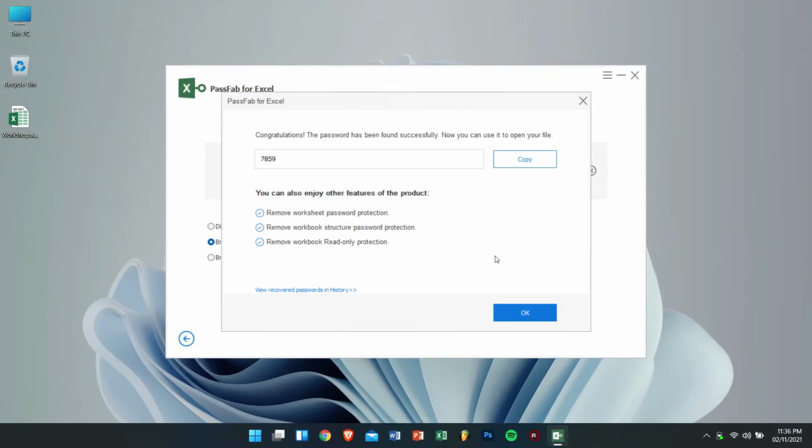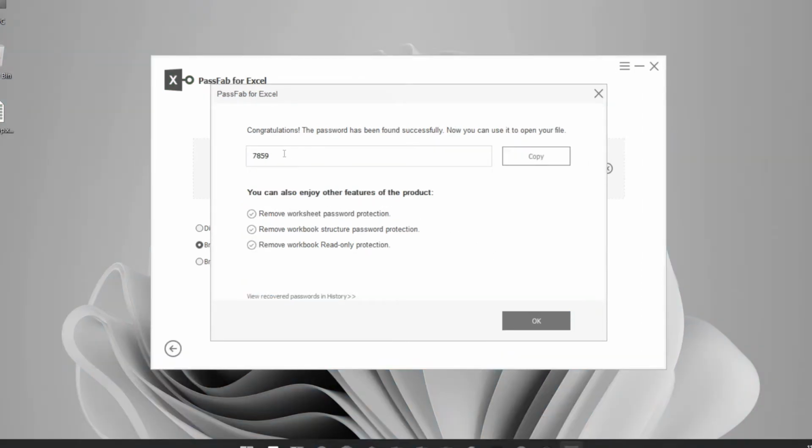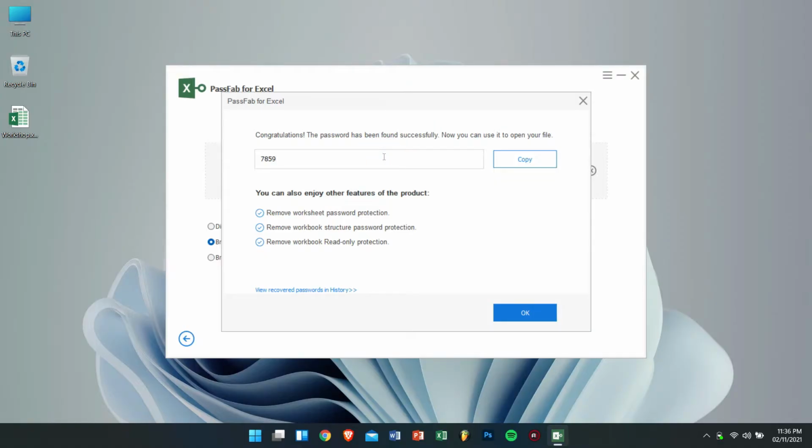Alright, so as you can see, PassFab for Excel has found out my password, which is nothing but the last 4 digits of my ex-girlfriend's number. Okay, keeping all the past things in the past, let's copy the password and check if we can open our file without any problem.